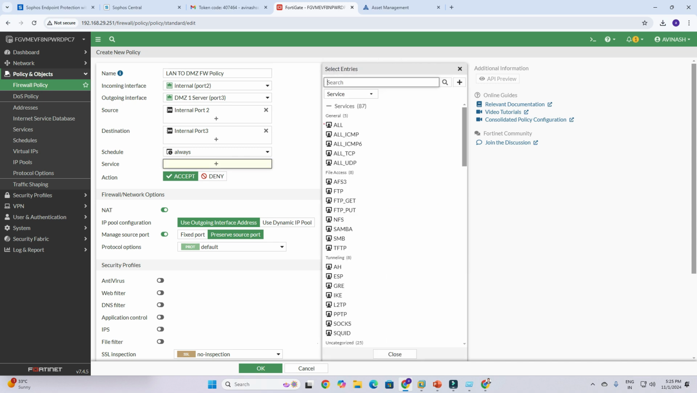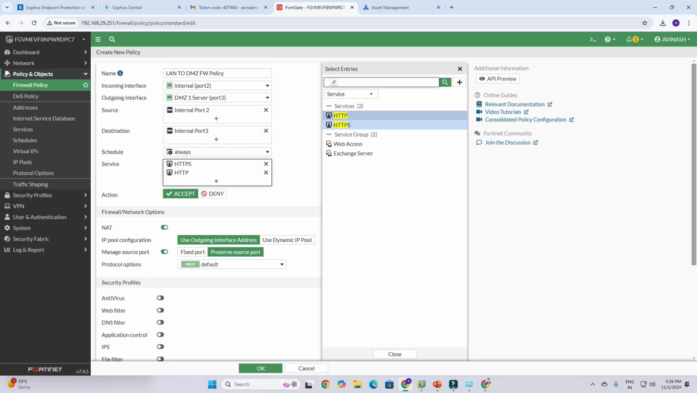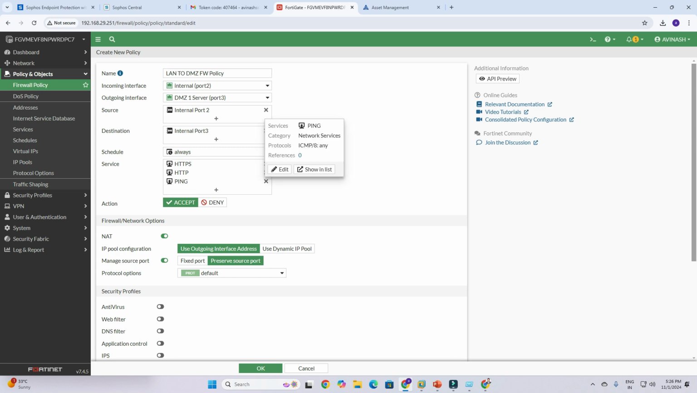Services: what services you want to allow from LAN to DMZ, meaning server to your clients. You can communicate with your application developer teams, or another team, about which port needs to be allowed. In my case, I will allow HTTP and ping. I will allow only 3 ports because we are creating a secure tunnel from the LAN to the DMZ zone, so that every traffic will be scanned by the firewall before it reaches our DMZ zone.